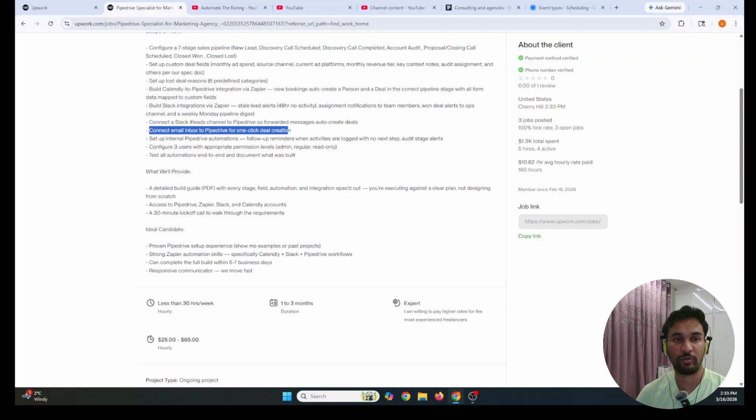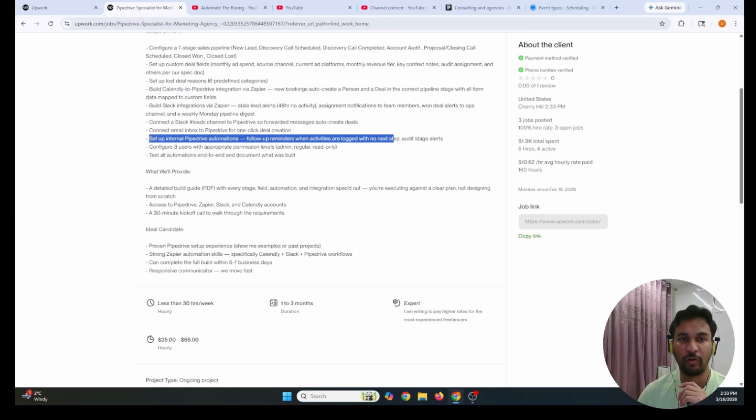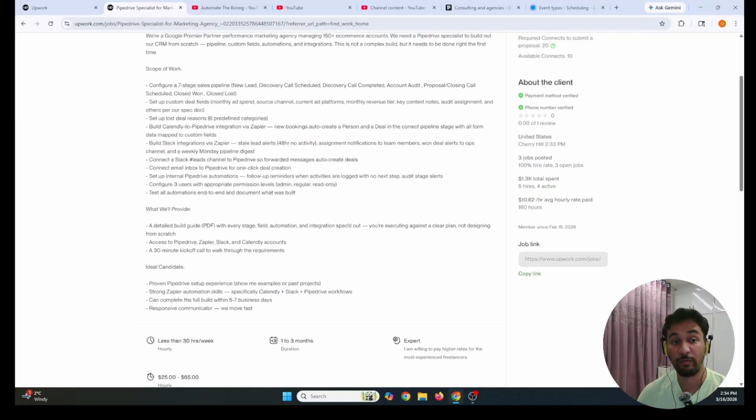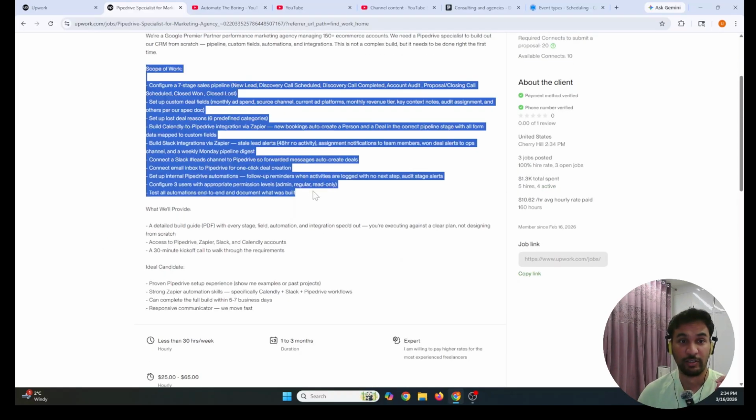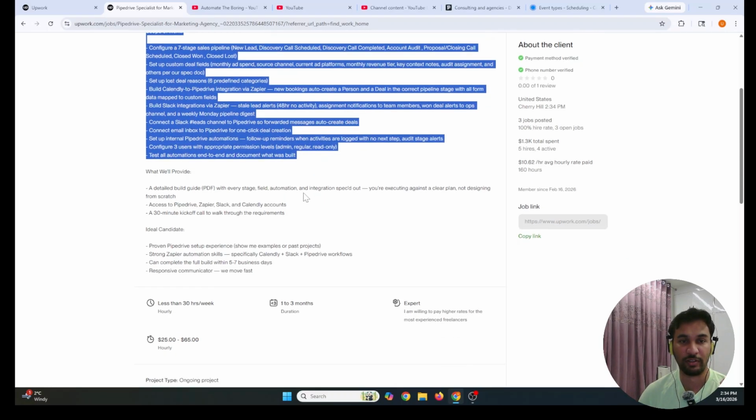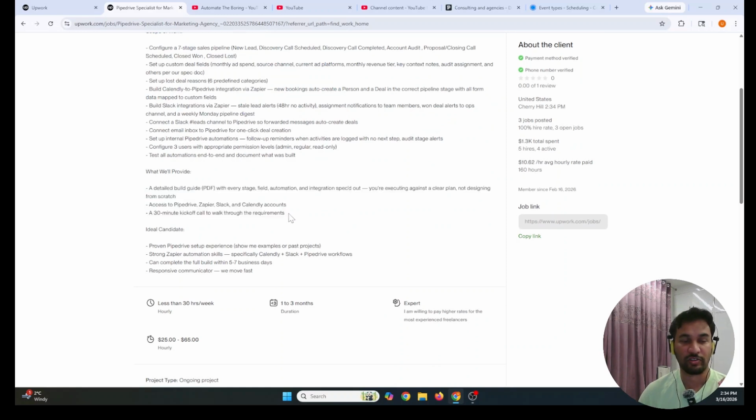Connect email inbox to Pipedrive for one-click deal creation. I have not done this one before, but let's see, we'll explore. Set up internal Pipedrive automations, follow-up reminders when activities are logged. Configure this, test all automations. So this is something that's going to take at least a week's worth of effort. You need to do everything very intricately. You need to think through a lot here and then just map it out and begin.